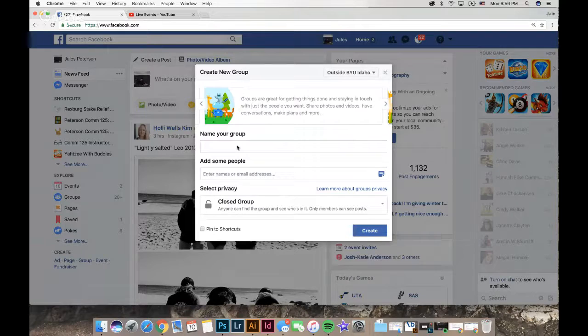Just make sure that it's a private group, but it's not associated with BYU Idaho organization or any other organization that you have in your Facebook. Hopefully that made sense. But anyways, then you're going to put the name of your group, and I'm just going to copy this in here. I like to include the semester it's in, spring, and then the year as well. Okay, and then my name and the class.